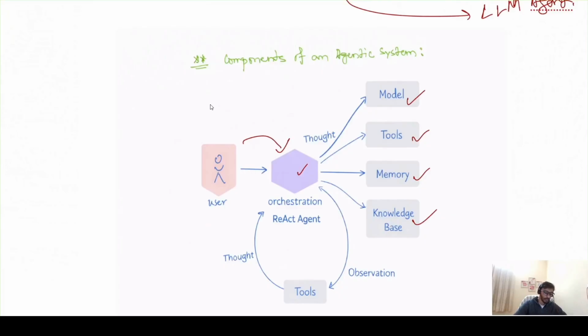This orchestration may follow some agentic design pattern. Let's say here we are following a React agent. What React agent means: this is the reasoning, this is the acting. For reasoning it uses chain of thought strategies, and for acting it uses tools. Now when a user asks a question, the React agent can connect to a model or tools or memory or knowledge base to answer the question.